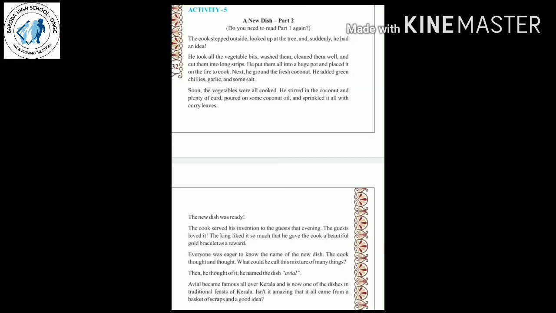Activity 5. Come to page number 32. Part 2. A new dish, part 2. Let us read it out first.